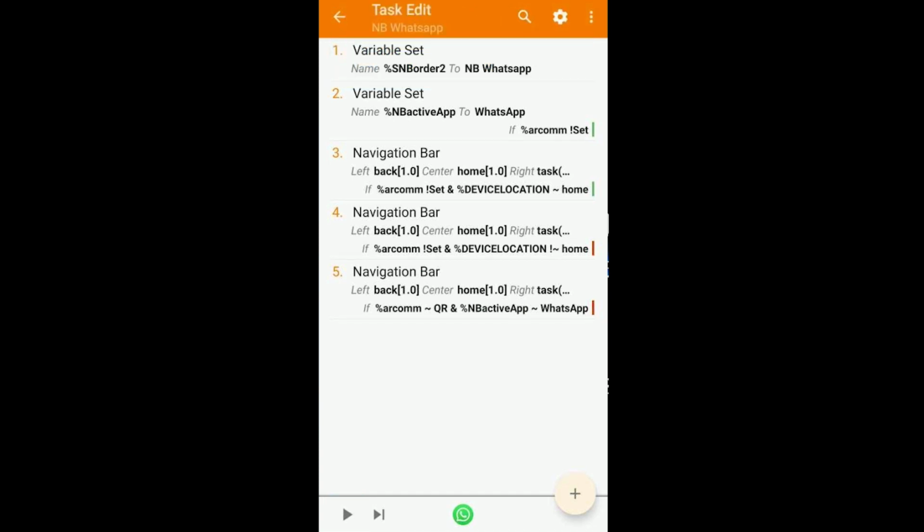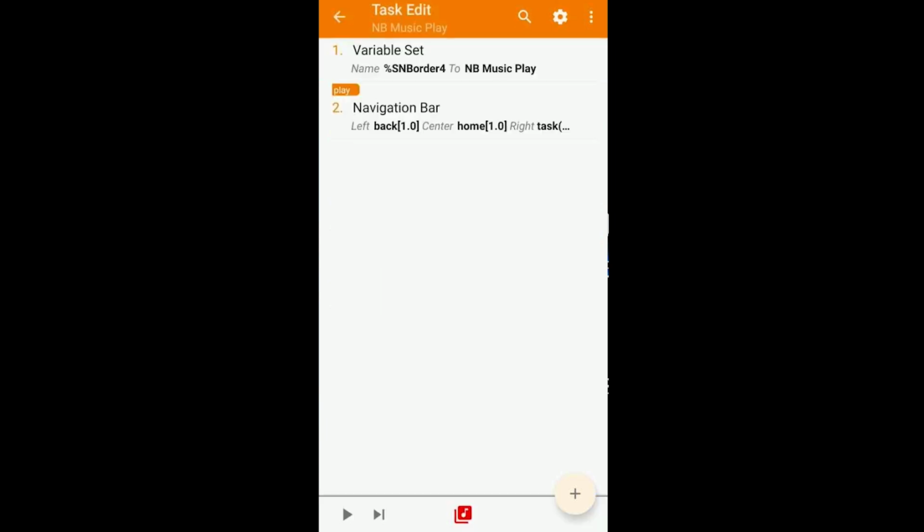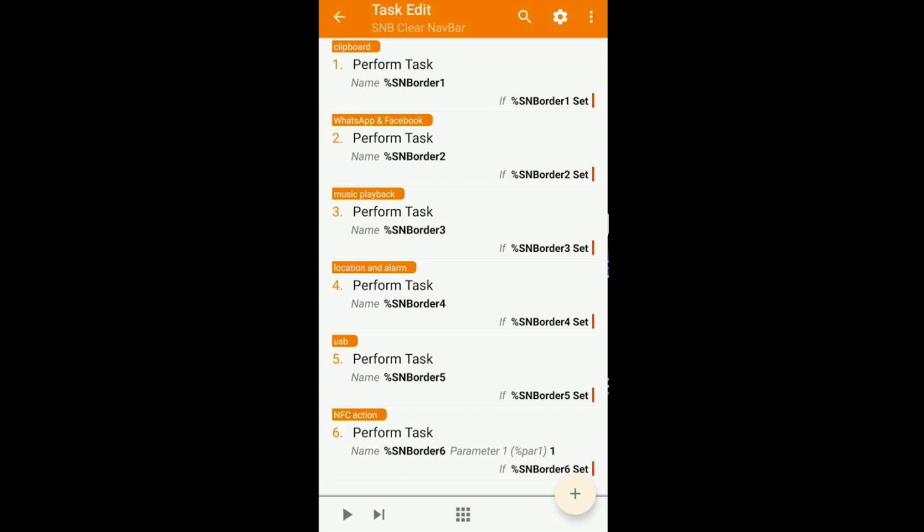Let's take a look at the music. For example, in my music playable, I have 2 tasks that create a different navbar, one for play and one for pause. So for play, I'm going to assign NB music play, which is the task that is assigning the name of the variable to the name of the task that will create this navbar. When you exit the navbar, a clear navbar task is running, and this task has to be assigned to every single exiting profile. Now what's going to happen is the task will check every single level, 1 to 6 here, and check if that variable is set. If the variable is not set, obviously it will skip this one.